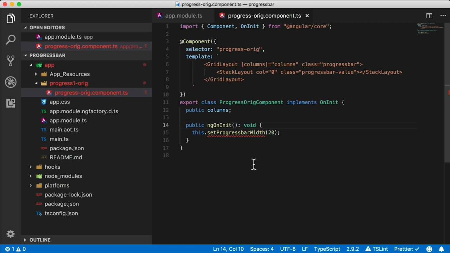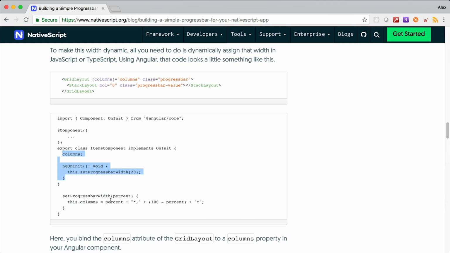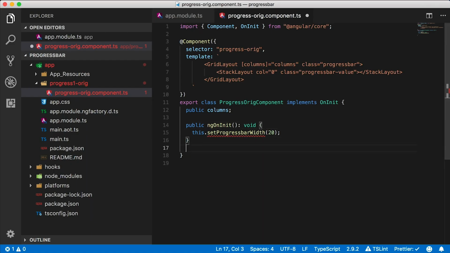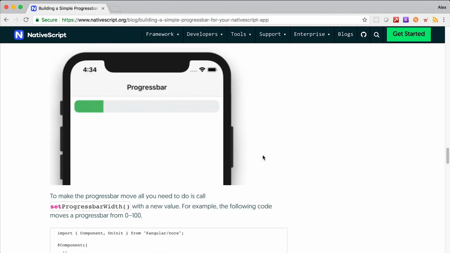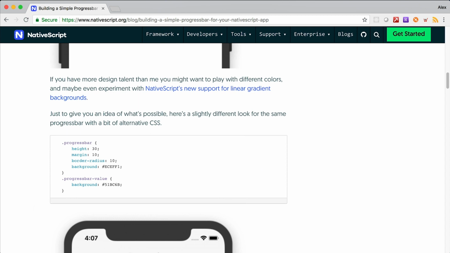And finally, we need one more function, and that's to set the progress bar width. Let's go back here and copy this out. And that's actually part of the class. So I'm going to make that private. And we also need to get these classes in our CSS, the class that's progress bar, that's for the grid layout, and the internal stack layout progress bar value class. So let's grab that CSS, it's somewhere down here.